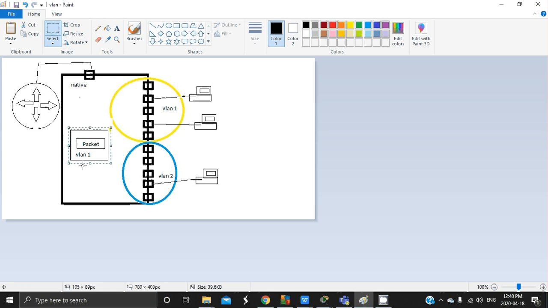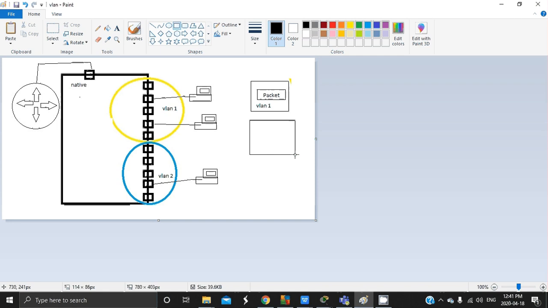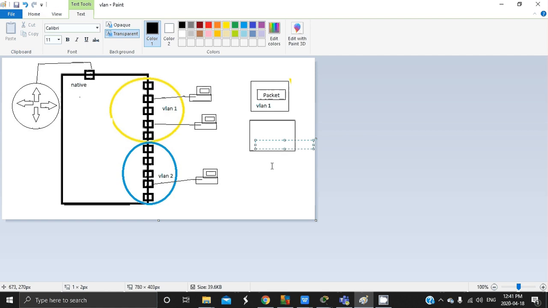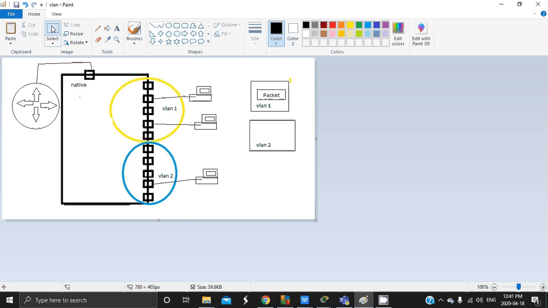The packet goes in, it gets tagged with VLAN 1 information, and let's just create another one of these. Hope you guys like my mad paint skills.